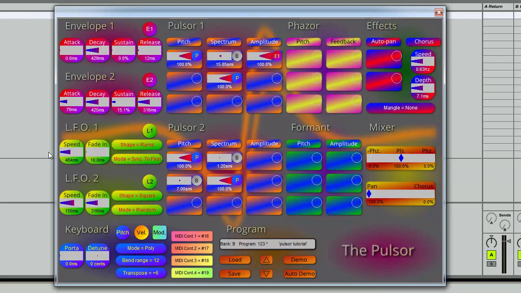Okay, another thing you'll notice is that the Pulsor editor window is divided up into a number of sections. Each of these sections is colour coded and has a title top left. For instance, the pulsars are blue and orange, and the LFOs are yellow and green. I'll show you what all these sections do in later tutorials. For now, we're just going to concentrate on how to operate the editing controls.